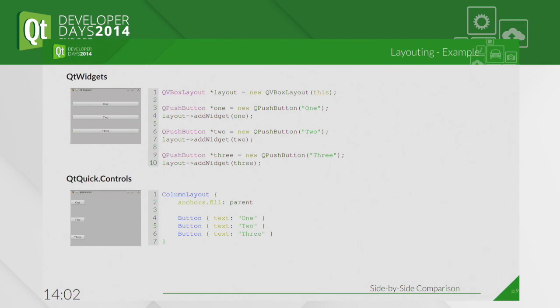So if you have this widget code, right, it's a layout within a widget. It adds three push buttons. You get three push buttons, and they have the width of the parent widget because that's what the vertical box layout does, right? It lays them out vertically and resizes them to the width of the parent, since the button size policy allows that.